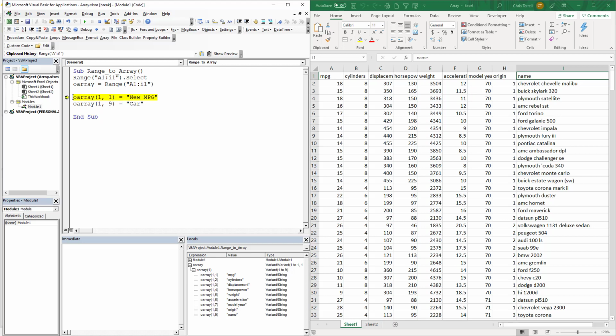So if I hit F8, you'll notice it changes here. And when I hit this, it's going to change this here. Now my array has changed. Obviously this has not changed because I've not done anything to it. So let's go ahead and paste that back in. It's actually not a paste, you're just kind of assigning it.